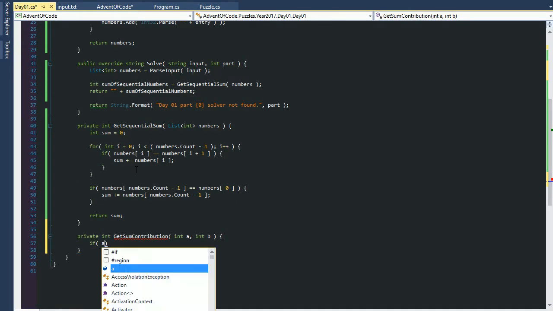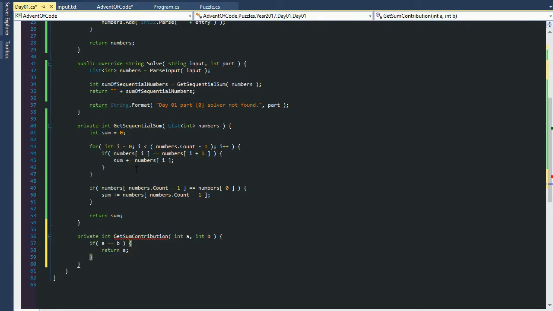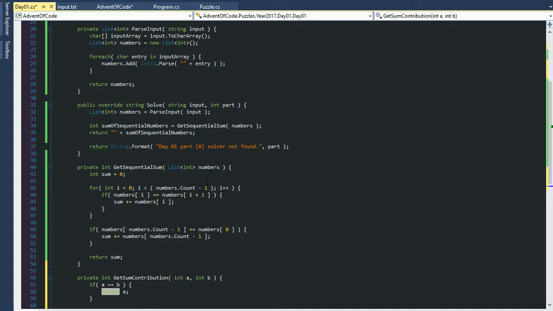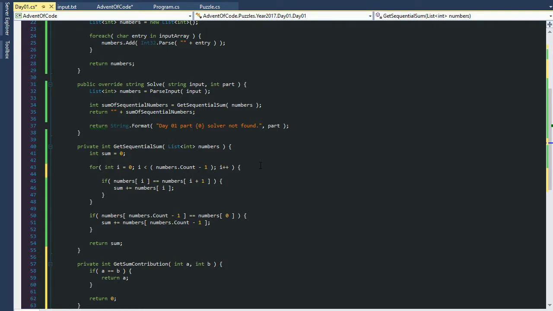So if A equals B, return A, else return 0. So if numbers, sum plus equals some contribution.